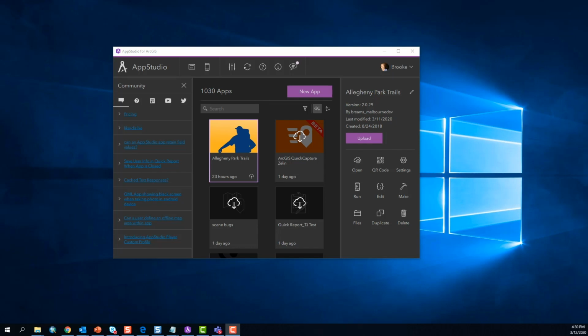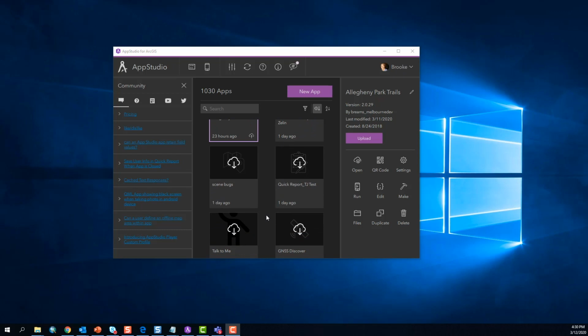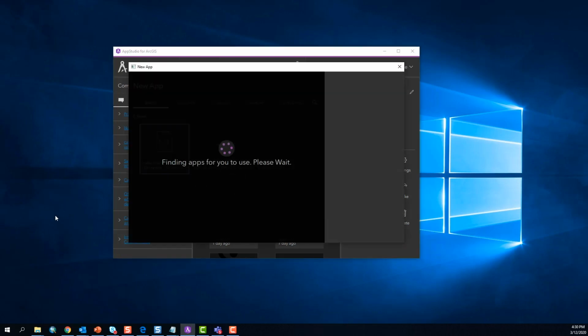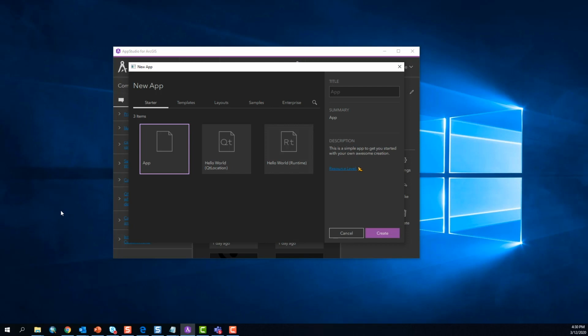You're looking at the AppStudio for ArcGIS desktop application. Each item that you see in the gallery is an app that either I've developed or someone in my ArcGIS Online or Portal organization has developed and shared with me. I can create a new app by clicking on the New App button. Now, this opens up a dialog with several different options to get me started.